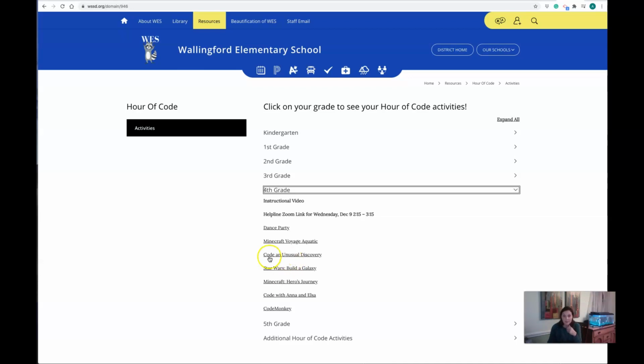One other I wanted to mention is the Code of an Unusual Discovery, which is using Scratch. If you've used that before, that may be really fun for you to try, where you can make a cartoon and a couple of characters that can communicate with each other. So that's really fun.